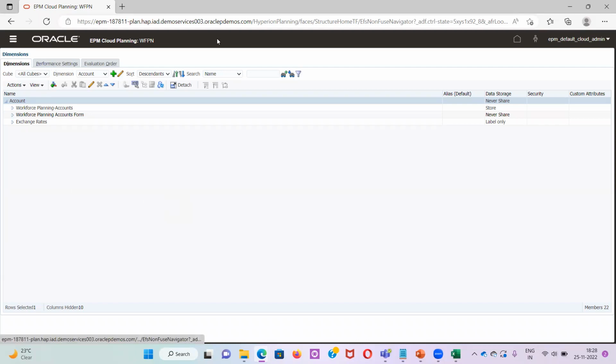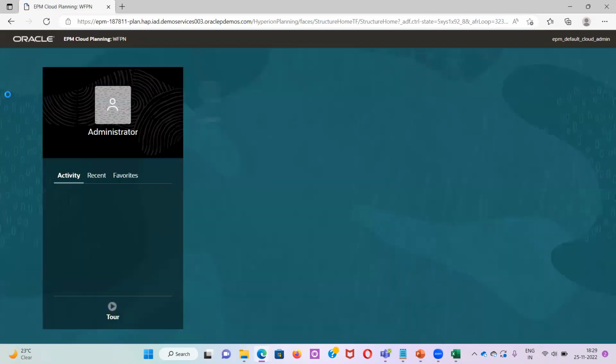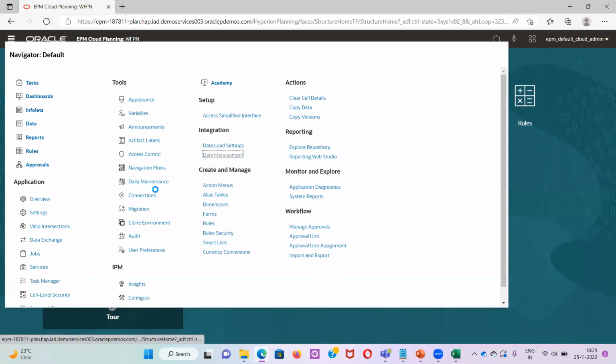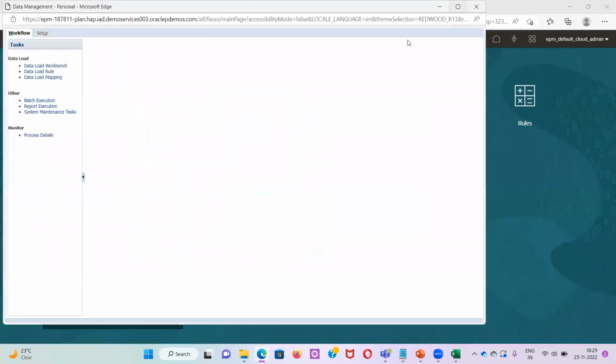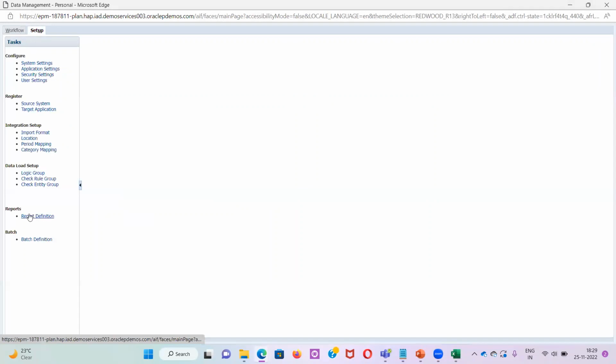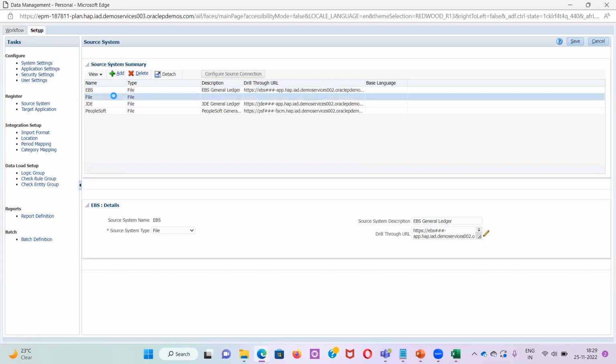Here we will first go to Navigator. From Navigator, I will select data management. I will first go to setup. In setup, I will create a source system. Here I have created a source system named file, as we are loading a flat file.